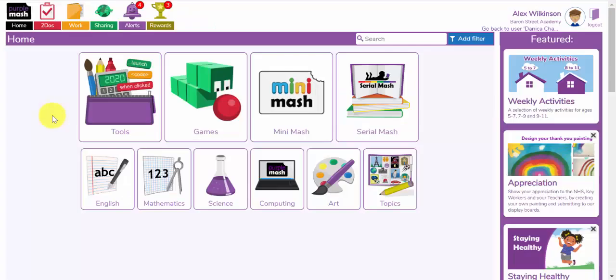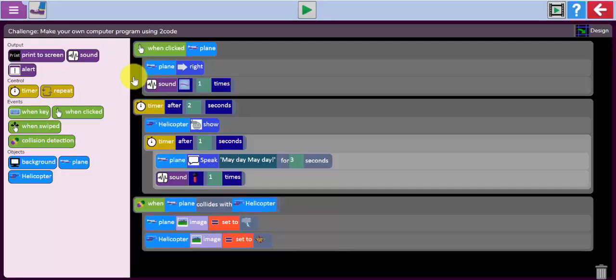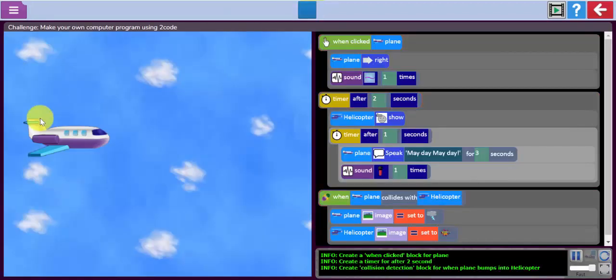I'm going to show you now how your children can share work to a class display board that your teacher has created. I am logged into this school as a pupil and I'm going to go to my work tab here, which will allow me to open up a piece of work that I have created. Here is a piece of coding that I have done. I press play.